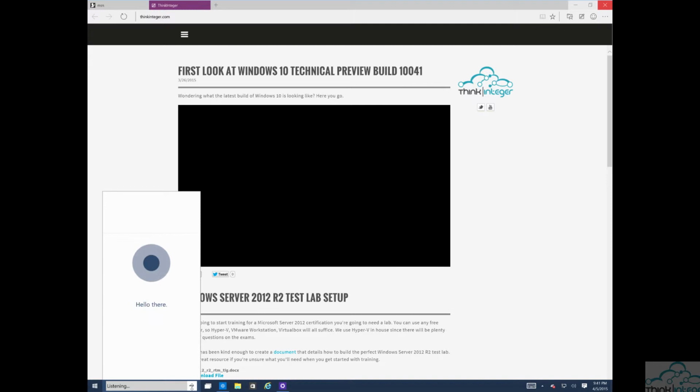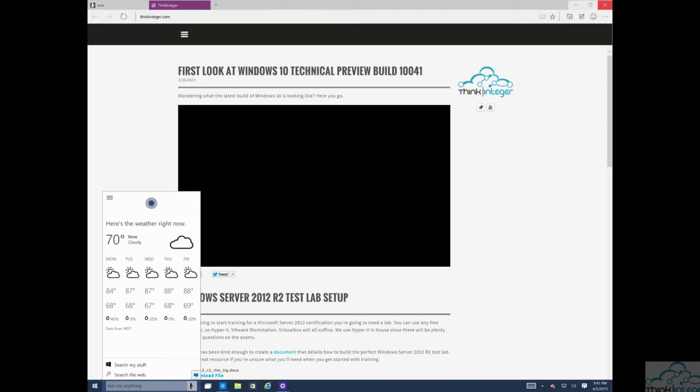Hey Cortana. It does work. Hey Cortana, what's the weather going to be like in South Florida? Right now, it's 70 and cloudy in Orlando. Not exactly South Florida, but it'll do.